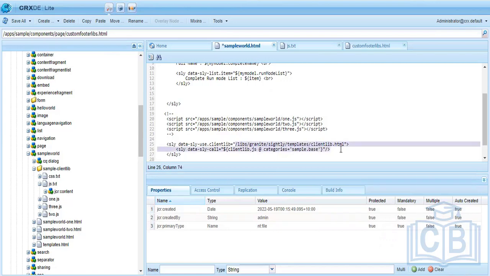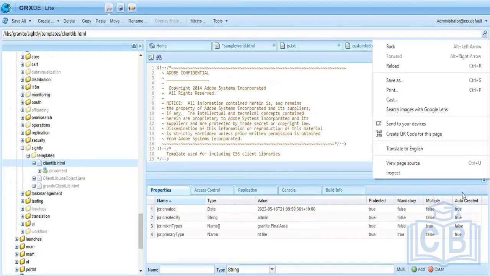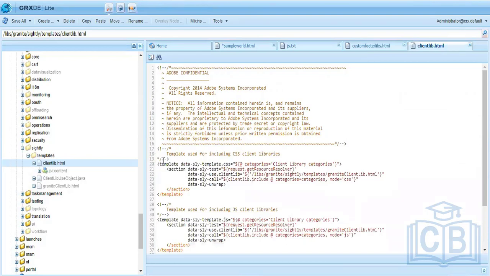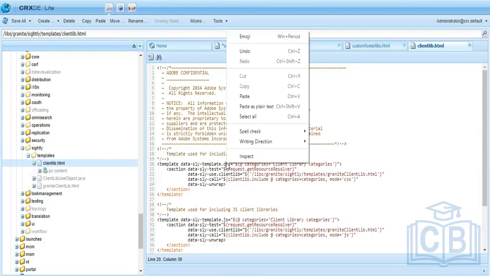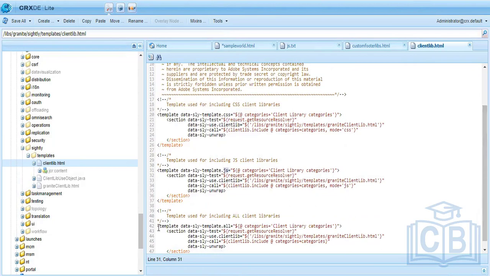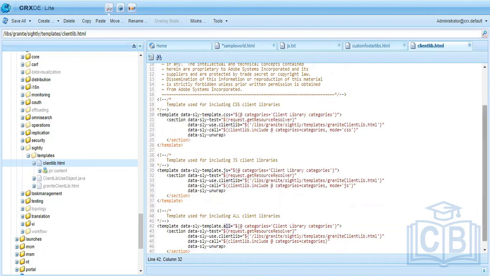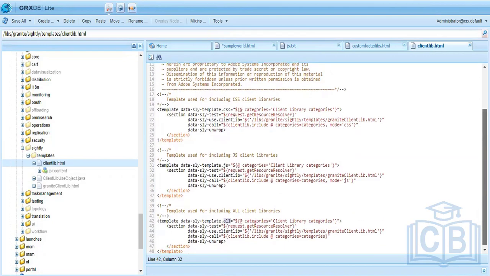To confirm this, we can open this file and see. If I open this, with the clientlib, here you can see it's a template. One method name is CSS. The other method name is JS. And the third, again a template, whose name is all. So these are the three methods, or you can say templates, inside your clientlib, and all have a parameter named categories.